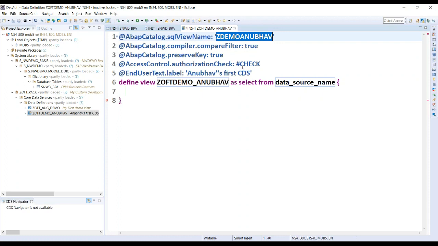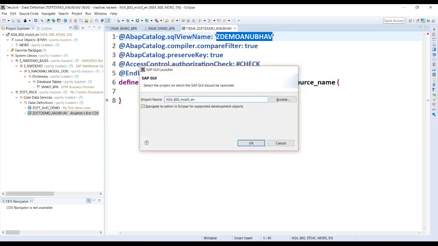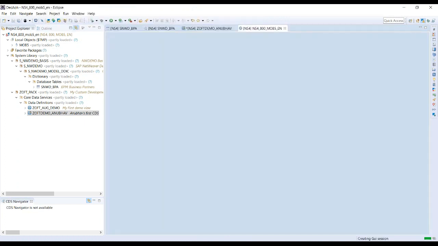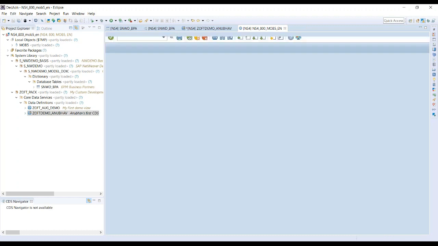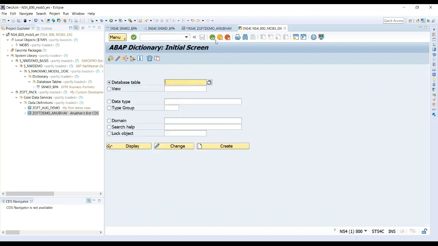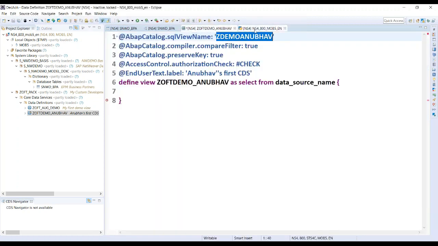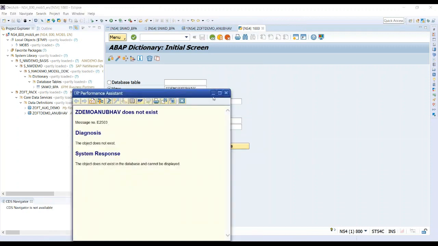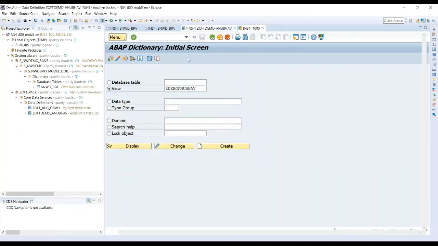name. So I'm going to show you Control 6 to open an SAP GUI window in the same Eclipse-based window. And I'll quickly go to SE11, show you if this view exists already. Of course, it doesn't exist because I'm just still creating it. So just go to SE11 and we will just keep the view name, copy that and put it in the views. And I'm going to say display. You would observe that right now it does not exist. It still doesn't exist, of course, because I've not yet activated my view.